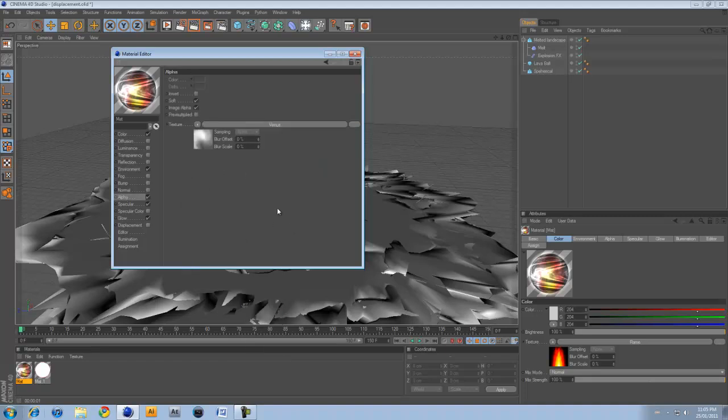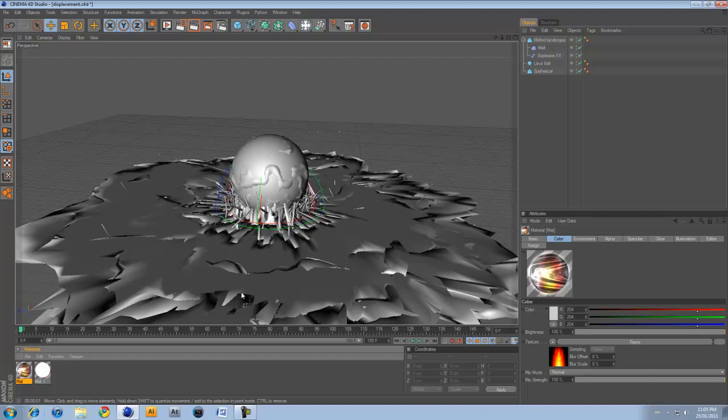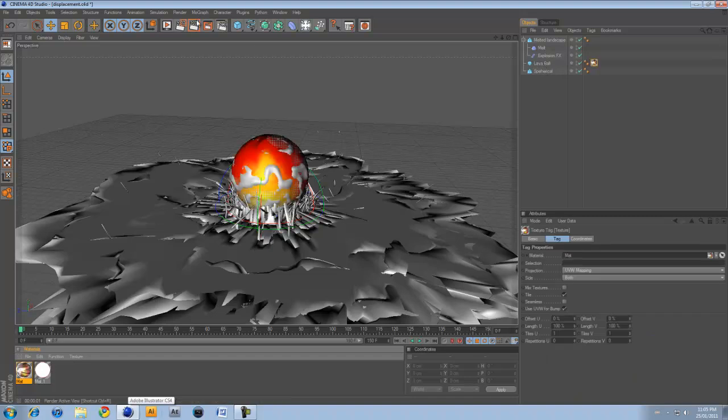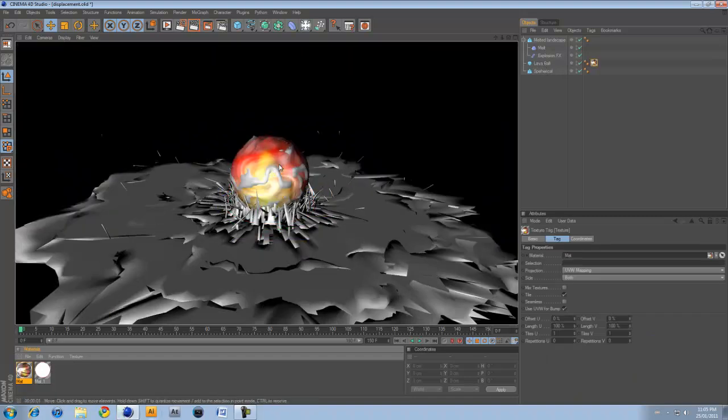then go down to Alpha. Same thing, but you want to pick Venus this time, and then go down to Glow and just check Glow, and then it'll give you this texture. Kind of looks like a big firestorm, and click and drag that onto your lava ball, and it's gonna look like that. It's gonna be all crazy.